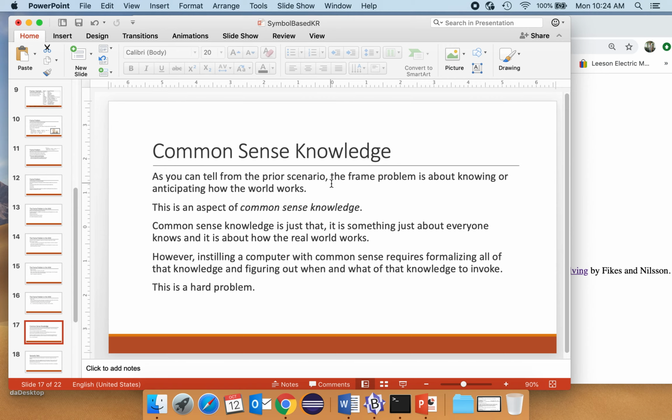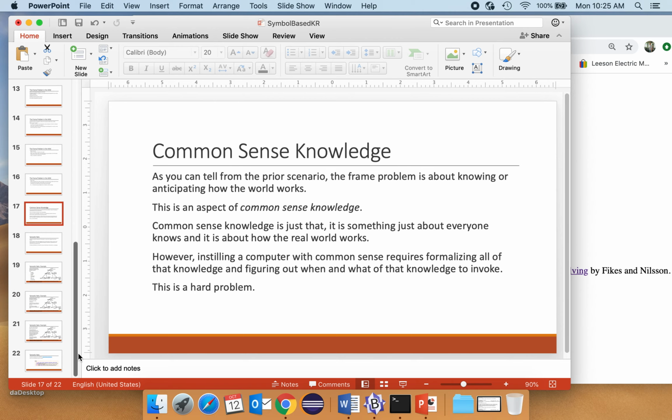Common sense is something that people have, right? We just know how the real world works. We know that if you do this, then other things might happen, or at least we're sensitized that some things may or may not happen. But instilling this stuff on a computer is a really hard problem. We can try to formalize this thing, and then we have to figure out when and what of the knowledge to invoke. It's just really hard, and this is a current problem in AI. And it's unsolved.